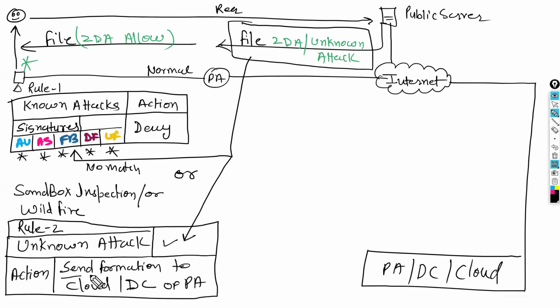Now it is the responsibility of the firewall. The firewall needs to send this unknown attack information to the vendor. Vendor means cloud. So this is Palo Alto Cloud or data center. As I told you, this is www.wildfire.paloaltonetworks.com. Then the file will be sent to this public server. Now we are assuming that this file will be sent to Palo Alto Cloud.